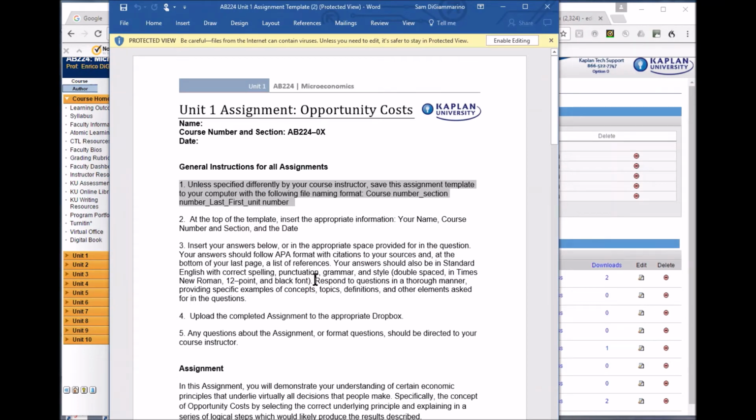Another important part of the instruction as far as grading goes is in your writing. It says make sure on your last page that you include a list of references. If you have not used any other reference for the assignment, at least list the textbook. Okay? And you'll see when we look at the grading rubric in a minute why that's important.